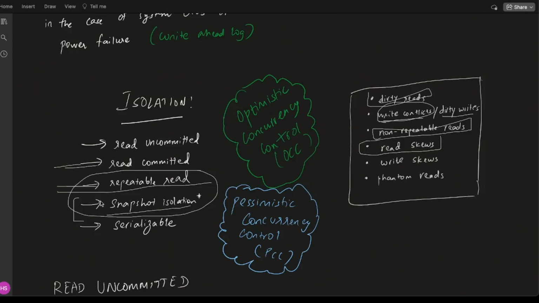Let's talk about the last isolation level and the most strict one. In this, none of the race conditions exist. That's the serializable isolation level. So 2 new race conditions that it tackles are write skews and phantom reads. So let's take a look at that.